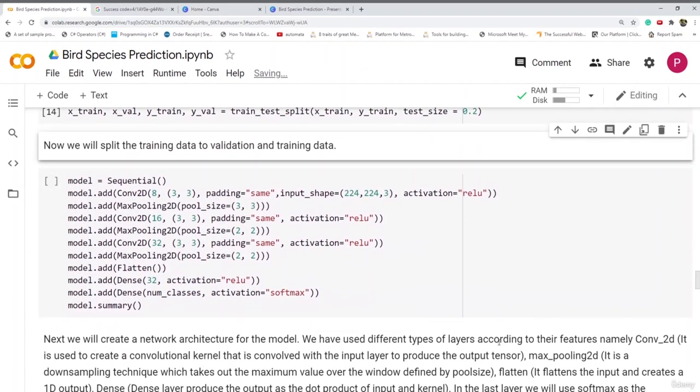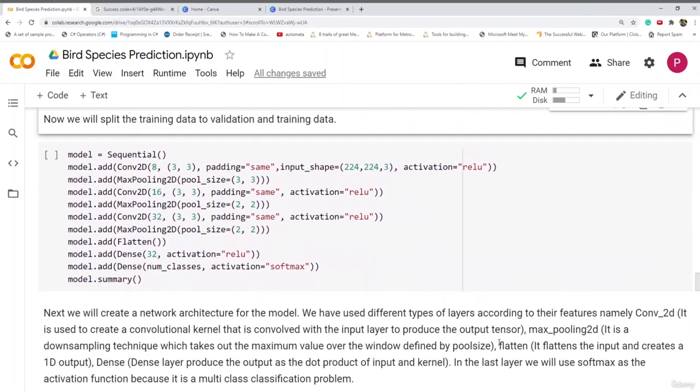So this is the network architecture for our model. Here you can see that we have used different types of layer according to their features. Namely, you can see that initially we have called the model as sequential. So as we are creating the sequential model, after that we have called a conv2D layer with number of filters 8 and a filter size of 3 by 3.